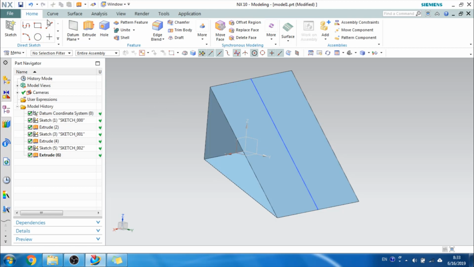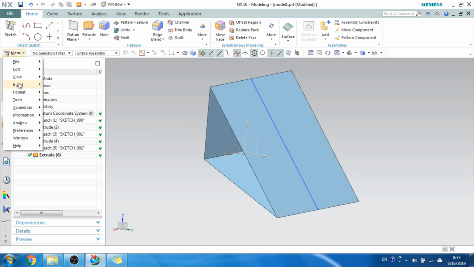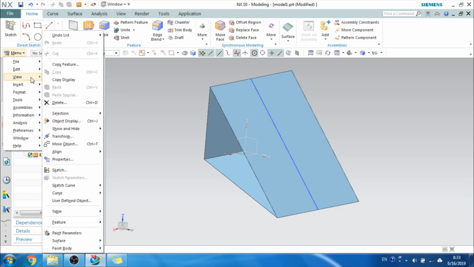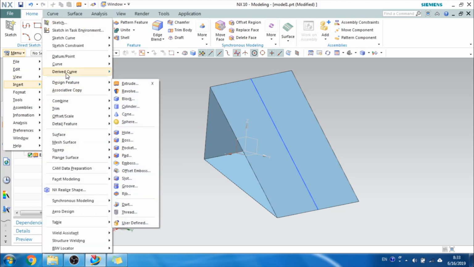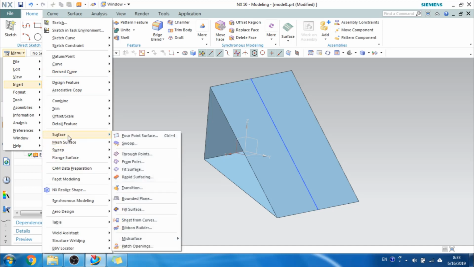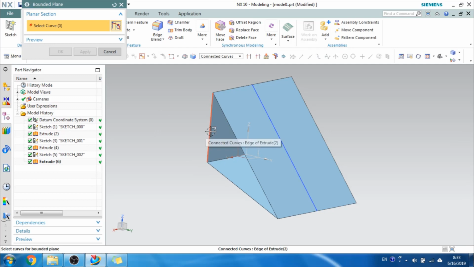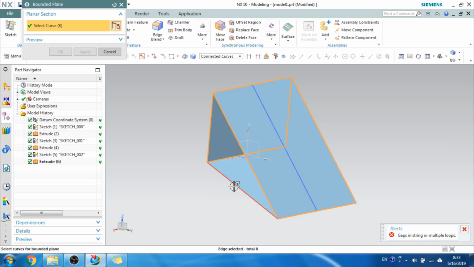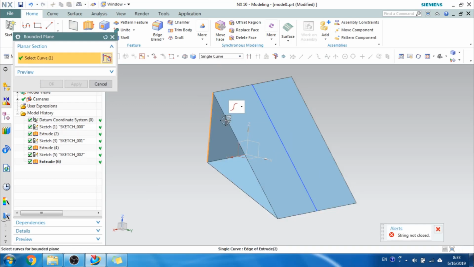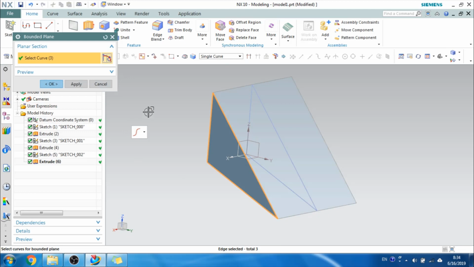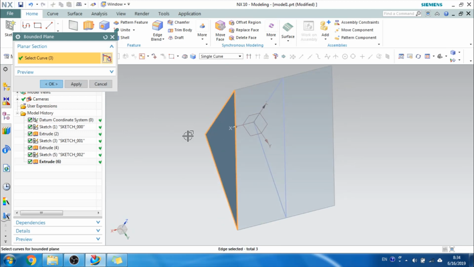So what I will do is go to bounded plane. I have already discussed bounded plane in the previous tutorial. Go to surface and you can find the bounded plane here. Now I will select my bounded plane. Sorry guys, it is connected curve. Let's go to single curve and close, and select this. As you can see here, once it is selected, it will close the entire sheet.